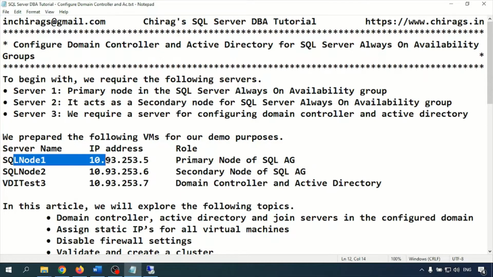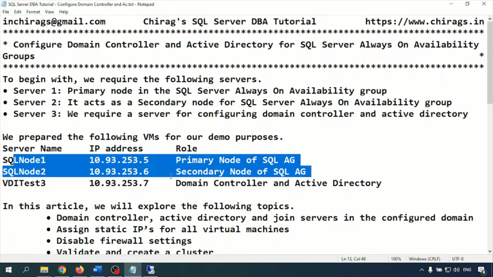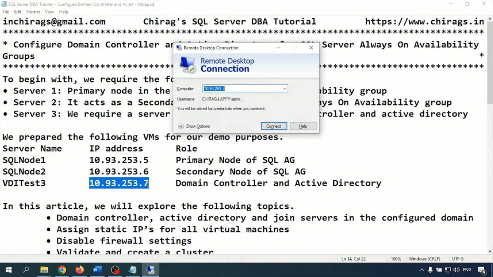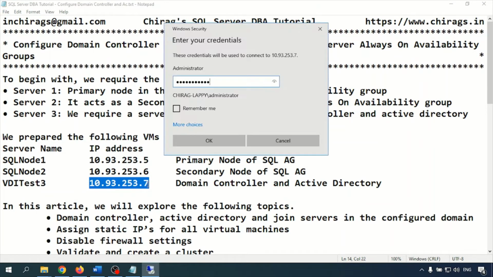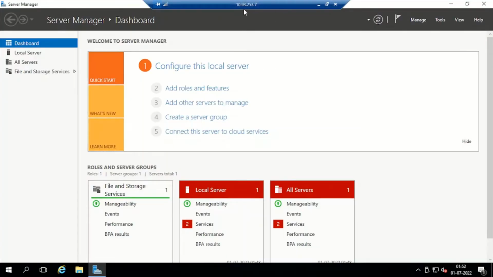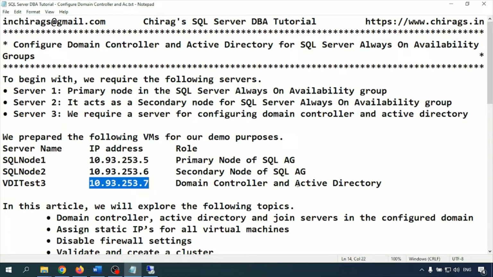Later on, we will discuss node 1 and node 2. Now I am going to the domain controller Active Directory server. So this is my server. Let me access the server. This is my server 109.3.253.7. This is my domain controller server, Active Directory.